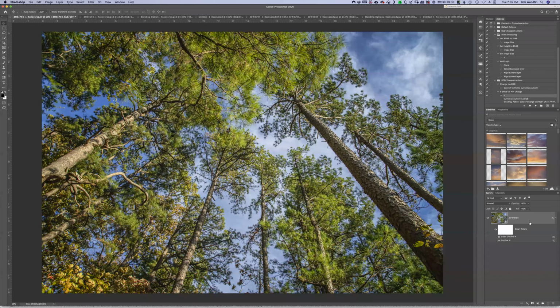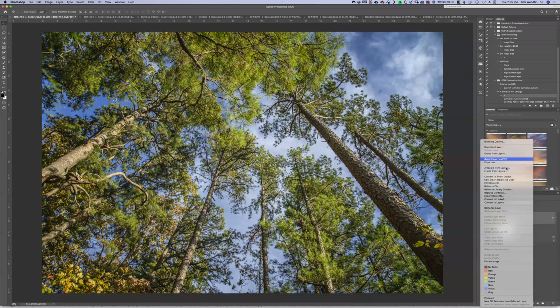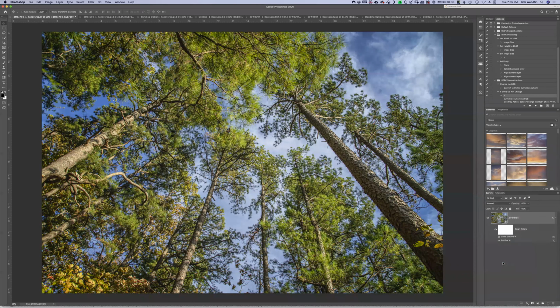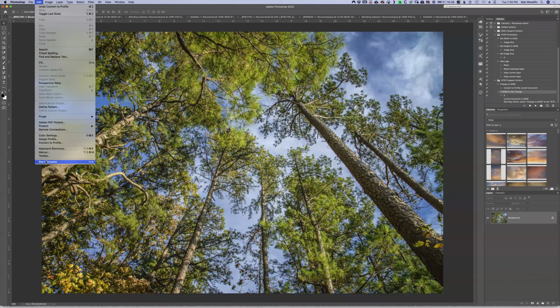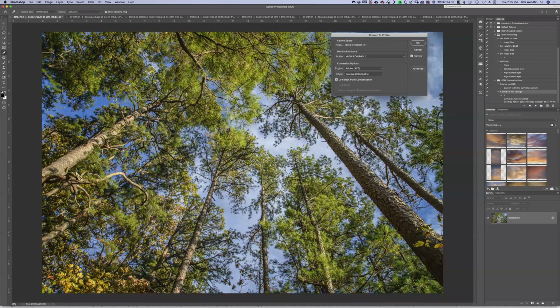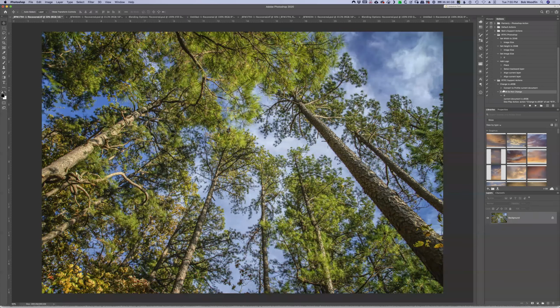It should work. Now I'm going to go ahead and flatten it this time just to be safe. So it didn't run that. Let's try again. So we're going to run this. And that was quick that time. So edit, convert to profile, and it changed it to sRGB. So that's the way it's supposed to work.